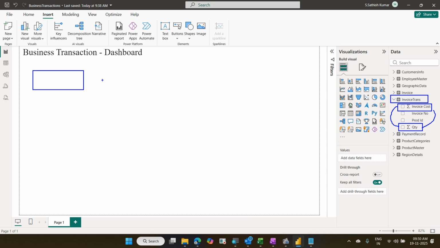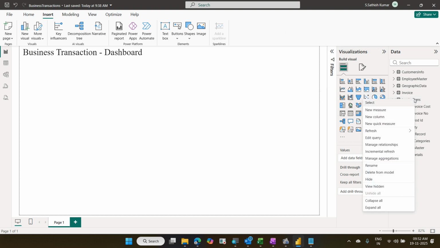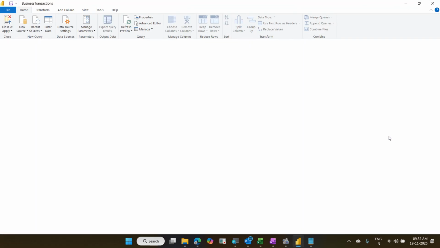Measure is, at last, we are going to do the measure, but we are going to check with two methods. One is we have to go to Power Query. Right click on the invoice trans, go to Edit Query. I'll go to Power Query now. It's going to Power Query.